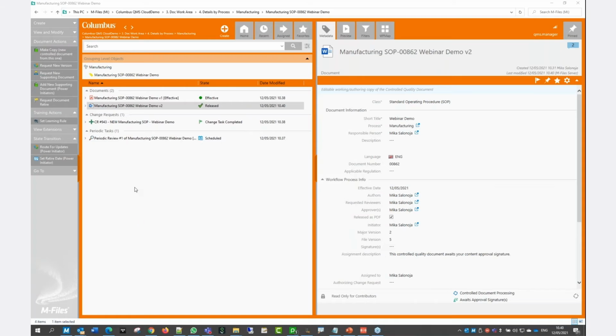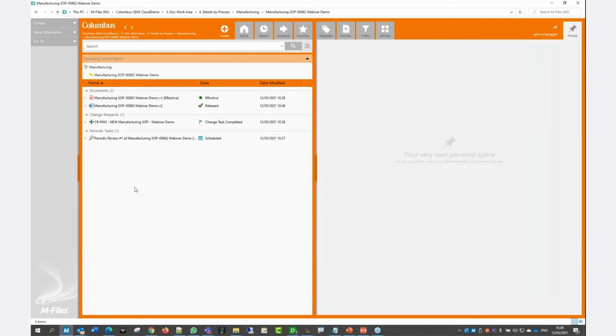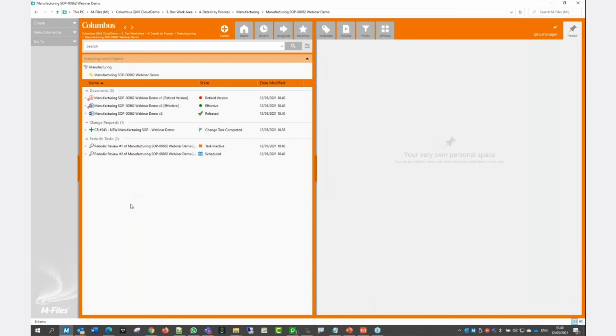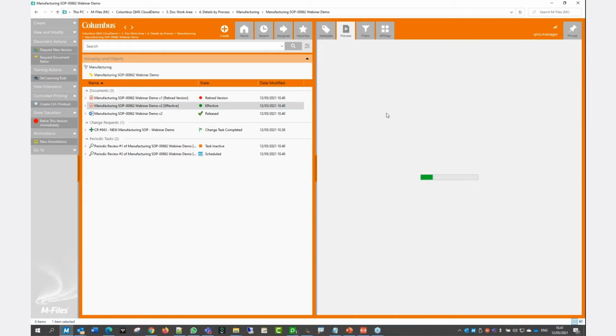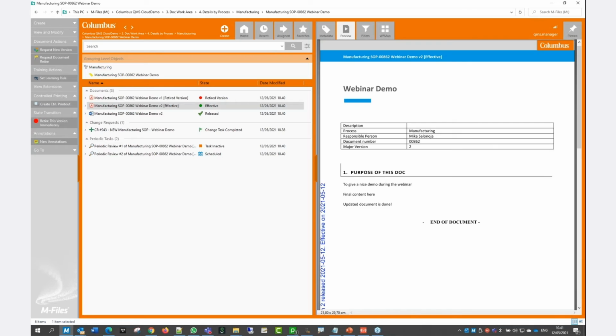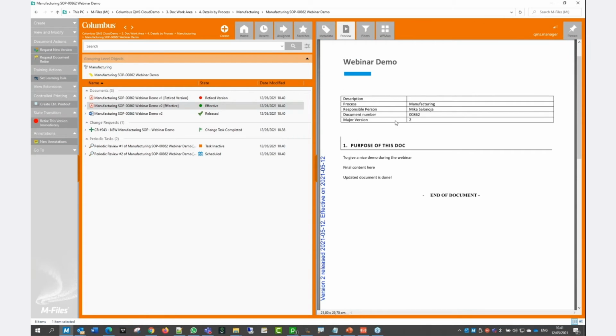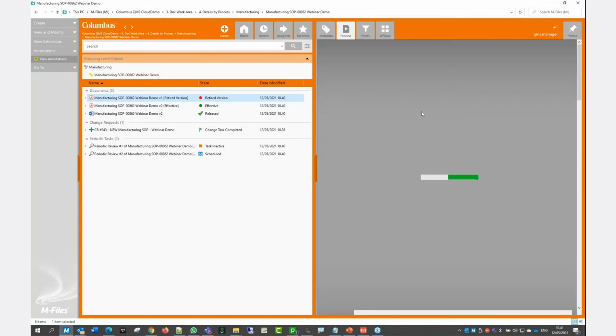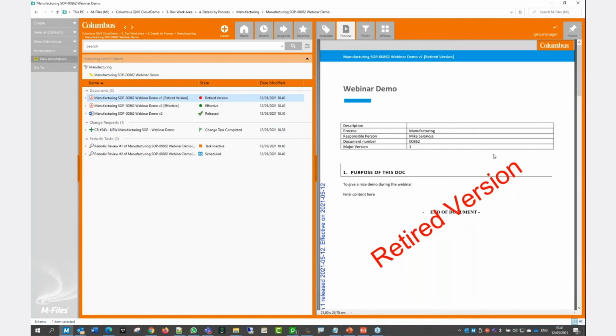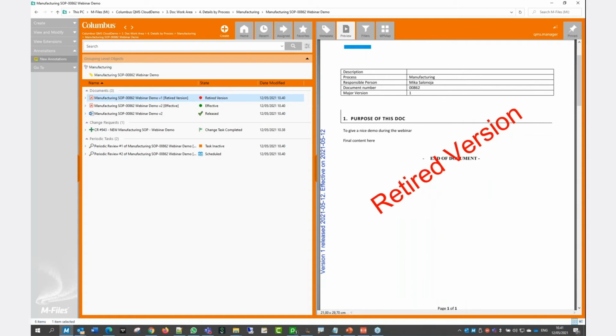Here we go. It's a bit slow, are we? Here we go. So let's look at what we have now. Here is now the currently effective version 2, revision 2 that you are using now. Here is the now retired major version 1. We have a big red watermark across it, and permission-wise, this isn't even visible to everyone.